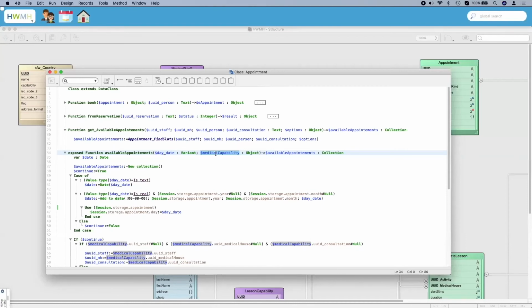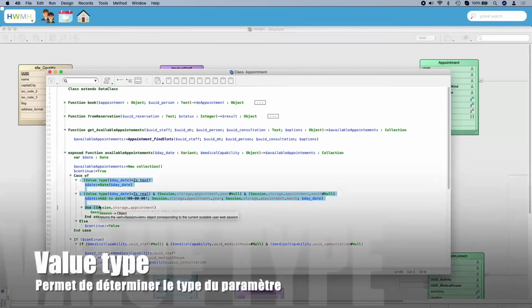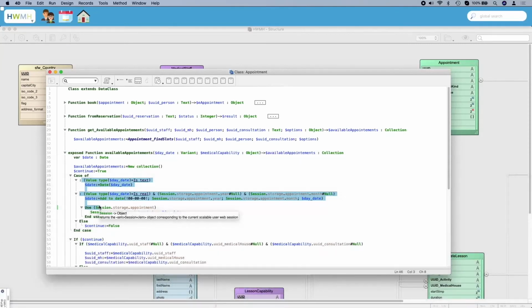The first parameter is a variant type, used here in two cases: when it's text with the date format and when it's a number. This means that this method executes differently according to the value type. So in our case, when we click on the calendar, we send the number corresponding to the day. Then we get the year and the month from the session.